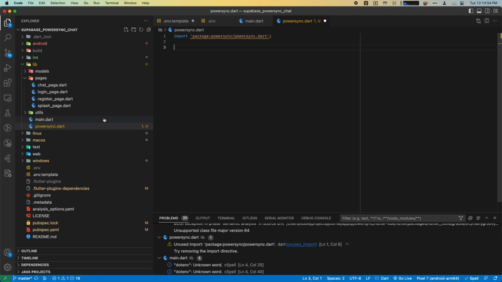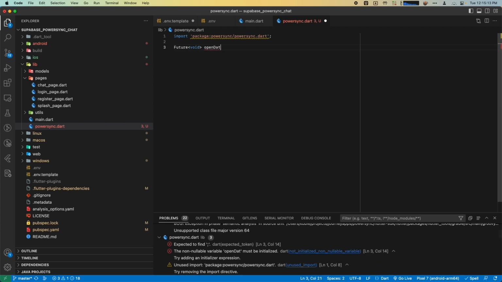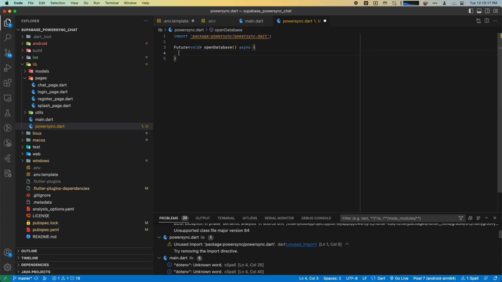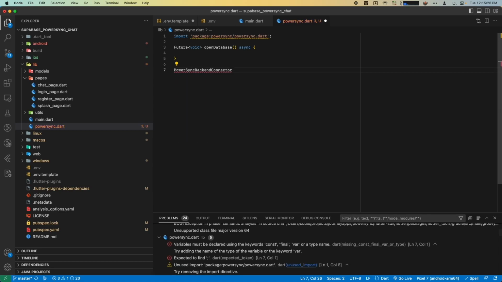Okay. We're going to implement two main things here. The first is a call to open the database. So let's call that open database. The second is we need to implement an instance of what's called the PowerSync backend connector class.